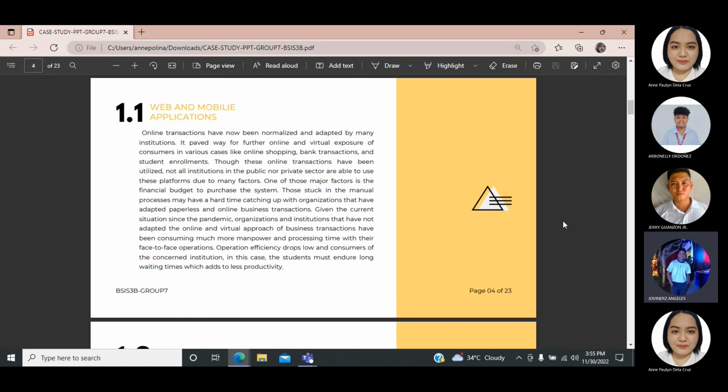First, we will discuss what is web and mobile applications. Online transactions have now been normalized and adopted by many institutions, which paved way for further online and virtual exposure of consumers in various cases, like online shopping, bank transactions, and student enrollments. Though these online transactions have been utilized, not all institutions in the public nor private sector are able to use these platforms due to many factors. One of those major factors is the financial budget to purchase the system.